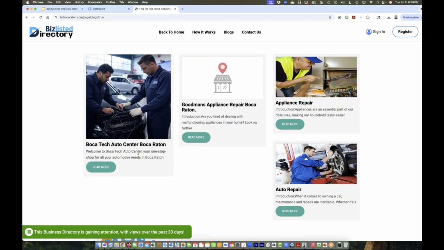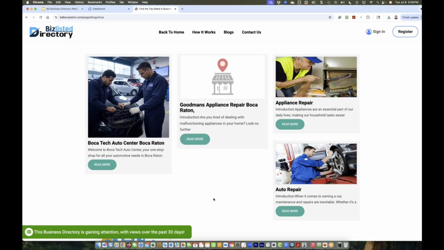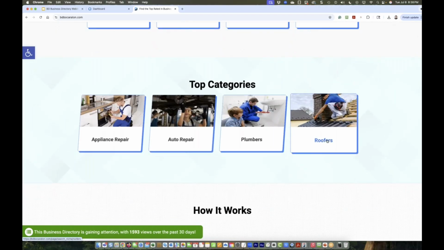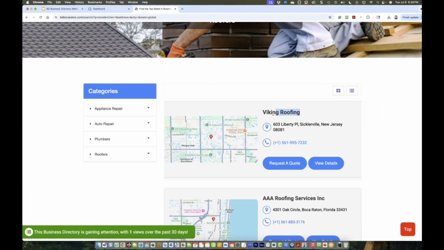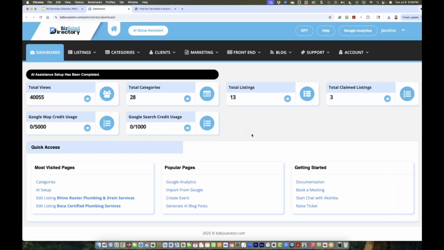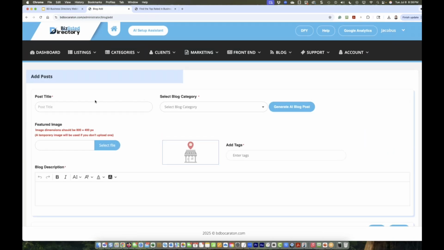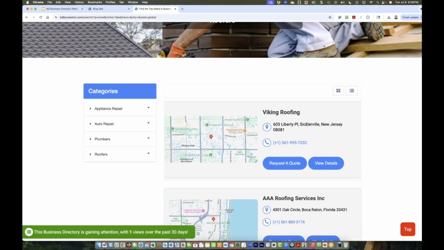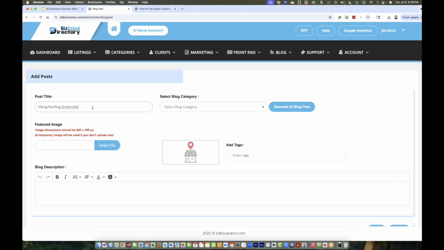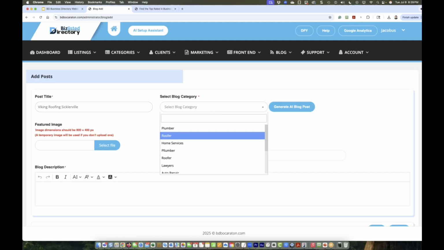Here's one without image, and one with image, and you can upload your own image. So let me create an SEO post. I go back to home, and let's go to roofers, and let's create a blog post for Viking Roofing, because I want them to rank high. I go to blog post. Okay, Viking Roofing. Where are they from? City. So now I have the name with the city. So this is local intent, and these are for roofers.